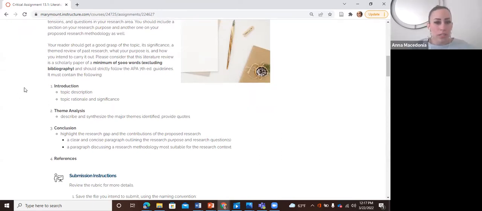Within this critical assignment, you see that these are headings that are provided to guide you in terms of how you develop your literature review. It has the introduction, where you're providing a description of your topic broadly, and then you're narrowing it down into your specific topic of interest, including your rationale and significance. Then you go into your theme analysis.